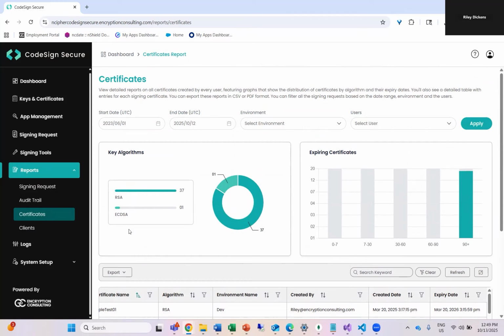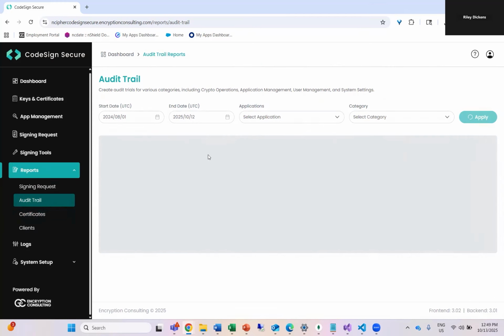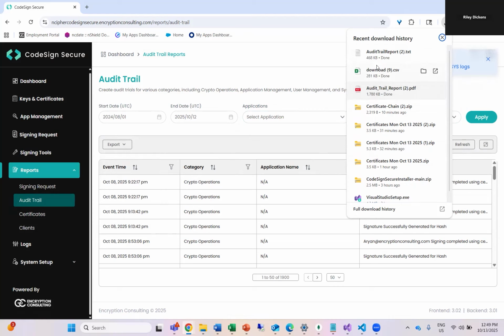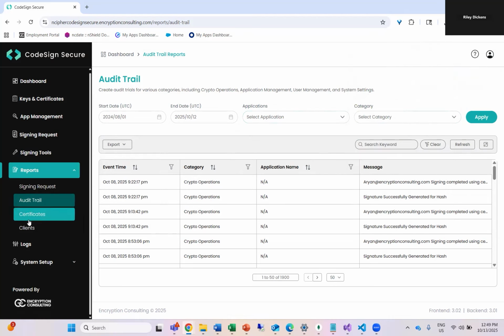Now, one important thing I meant to note in our last tab, if we jump back to our audit trail here, and this goes for all of our report sections, we have the export option. So we can export it as a PDF, we can export it as a CSV, or we can export it as a syslog. So we get all 3 different options here when working with our different reports.